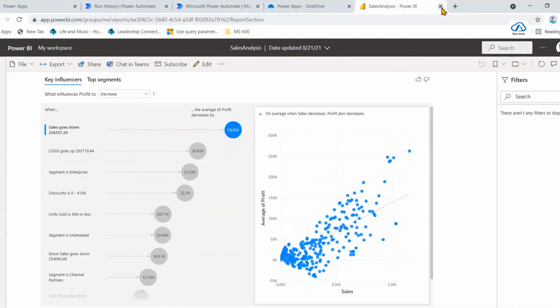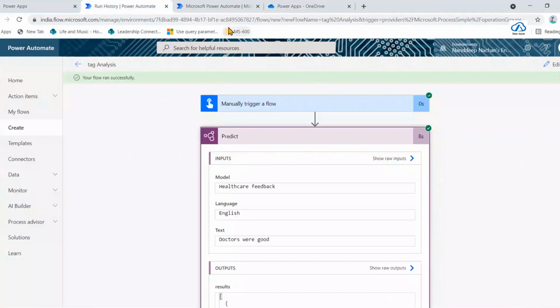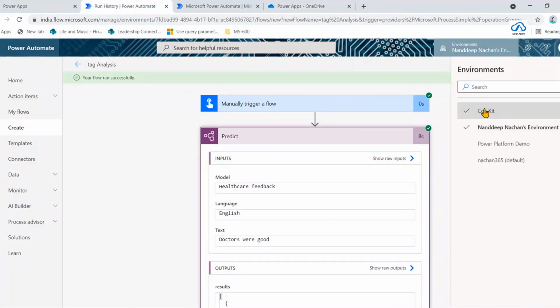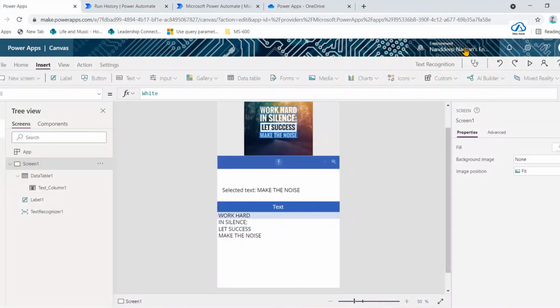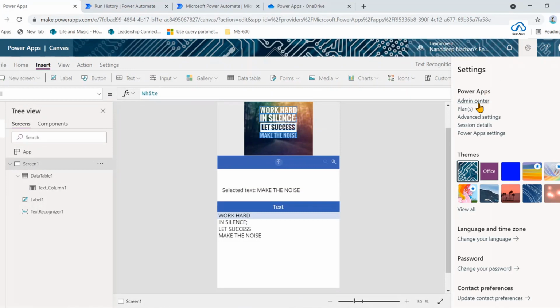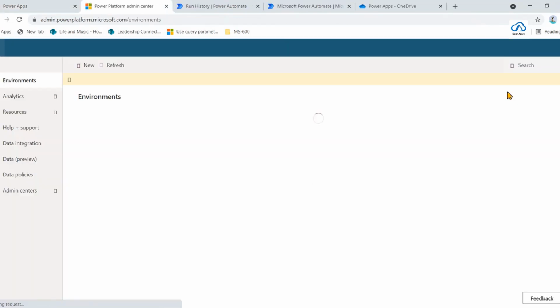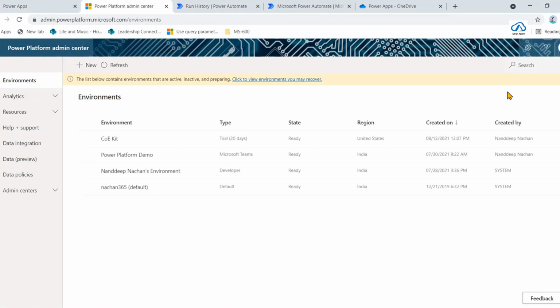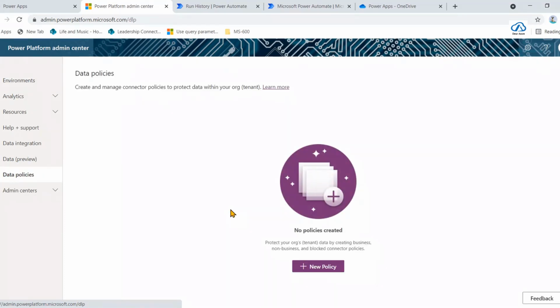For that, I will go back to the Power Platform portal, or sorry, Power Platform Admin Center. From here we'll be able to go to the Power Platform Admin Center. Just click on Admin Center from the settings menu. It will take us to the Power Platform Admin Center. On this Admin Center, you'll be able to see all of the environments that we have got. Just click from here on data policies, and from here we'll be able to define or create a new policy.